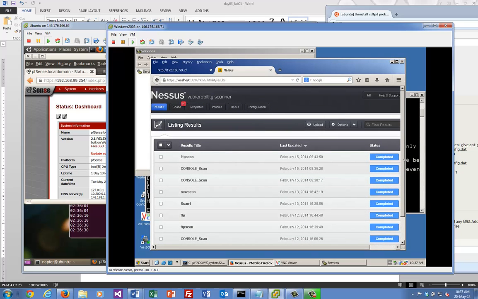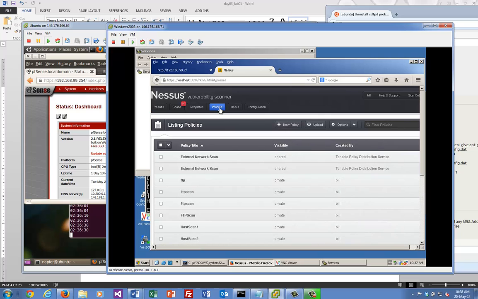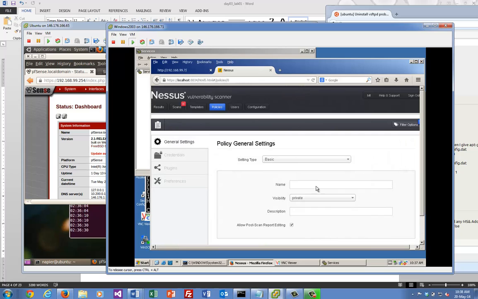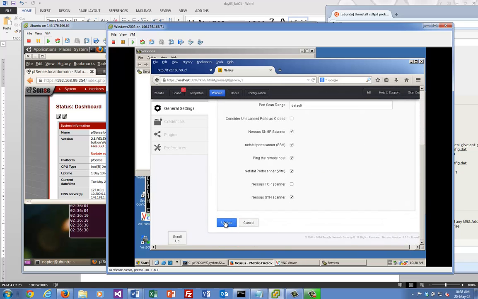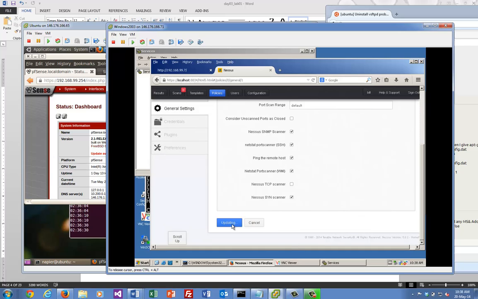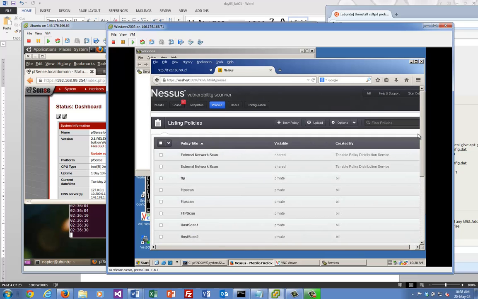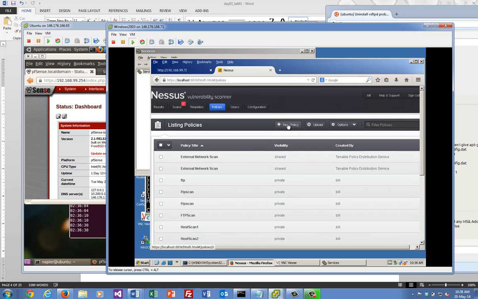So now what we're going to do is we're going to scan the Linux machine. So the first thing that we actually do is to create a policy. So we just go for some basic port scanning. Okay, new policy.